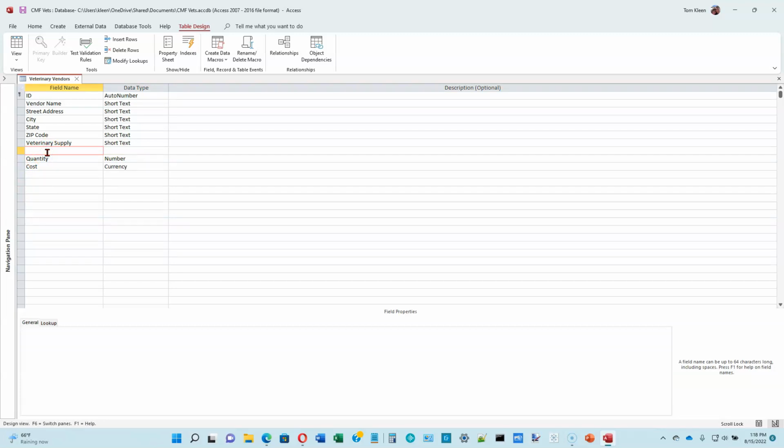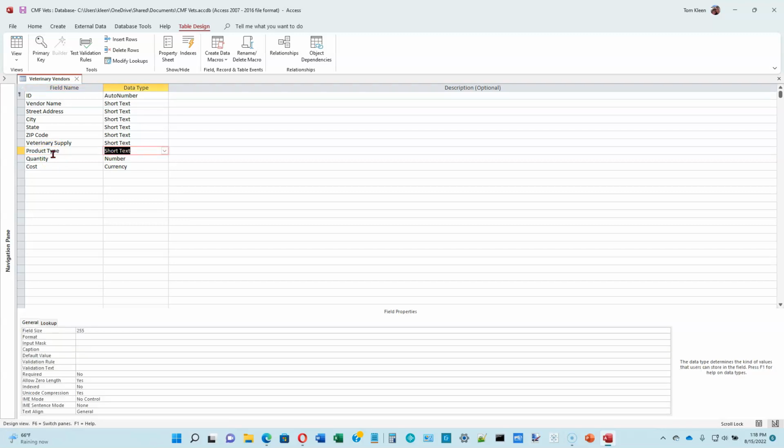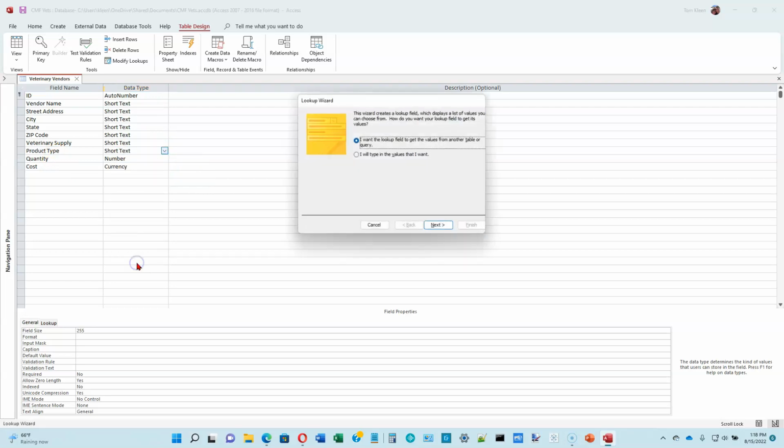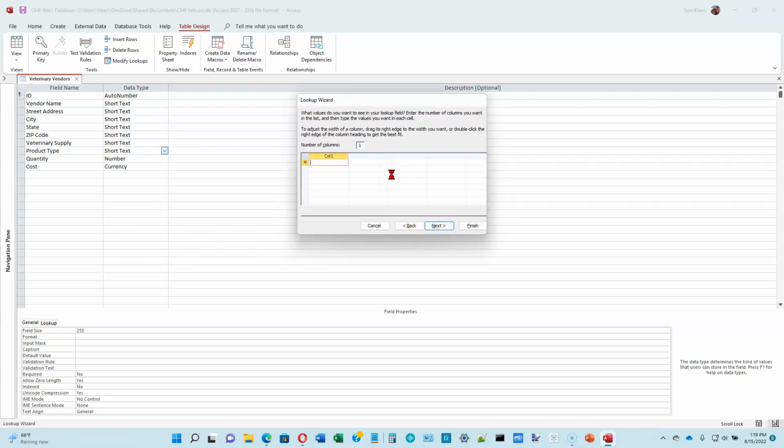We have to give this field a name. The name is going to be Product Type. Hit the Tab key to move over to the Data Type field. Click on the down arrow here, and we're going to use the Lookup Wizard to look up the value for this. Select I will type in the values that I want. Click on Next. In the first row of the table, we're going to type VAC. Click down in the next row, type in MC. Hit the down arrow or click down in the next row, type in SUP.